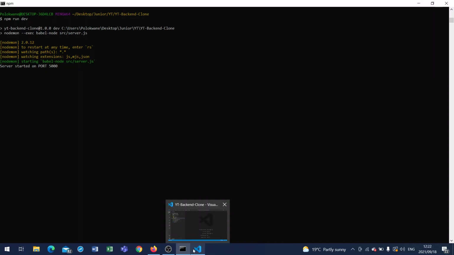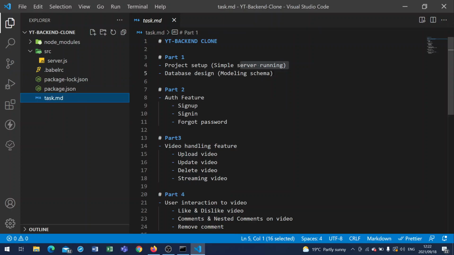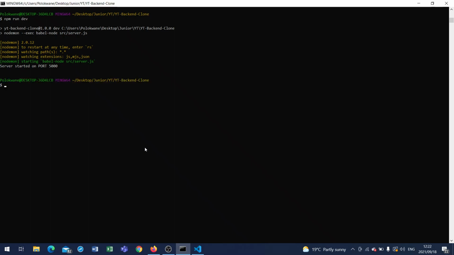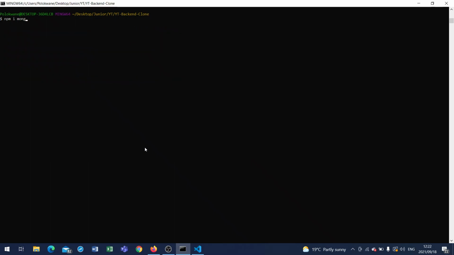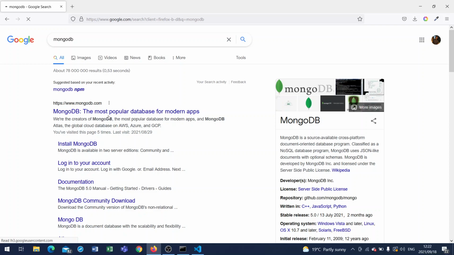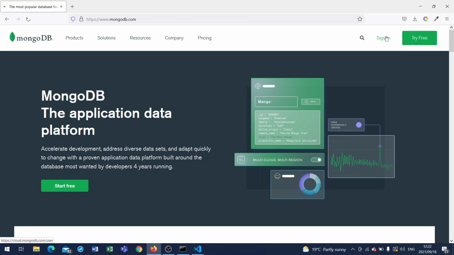So now we need to start with the second part of part 1. The second part of part 1 is database design, having our models all set up. In order for us to have that, we'll run npm i mongoose, because we're going to be using MongoDB. I don't have a local MongoDB instance running, so I'll just use the remote one and quickly spin up a MongoDB. For those that don't know how to spin up MongoDB, this is the time for you to learn how this is done.